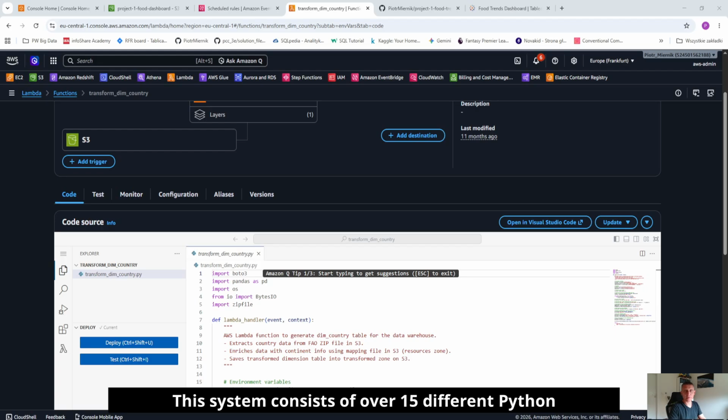This system consists of over 15 different Python scripts. Of course, I won't show you all of them because it would take hours to analyze all the code. If you are interested, you can check my GitHub repository. But I will show you just one Python script for each task within the ETL pipeline: one for ingestion, one for transformations, and one for loading data into the data warehouse.